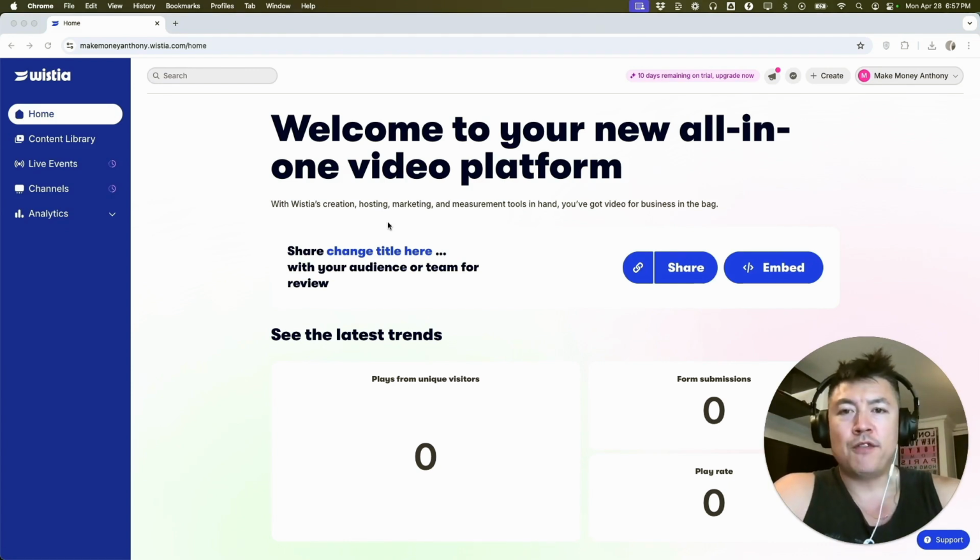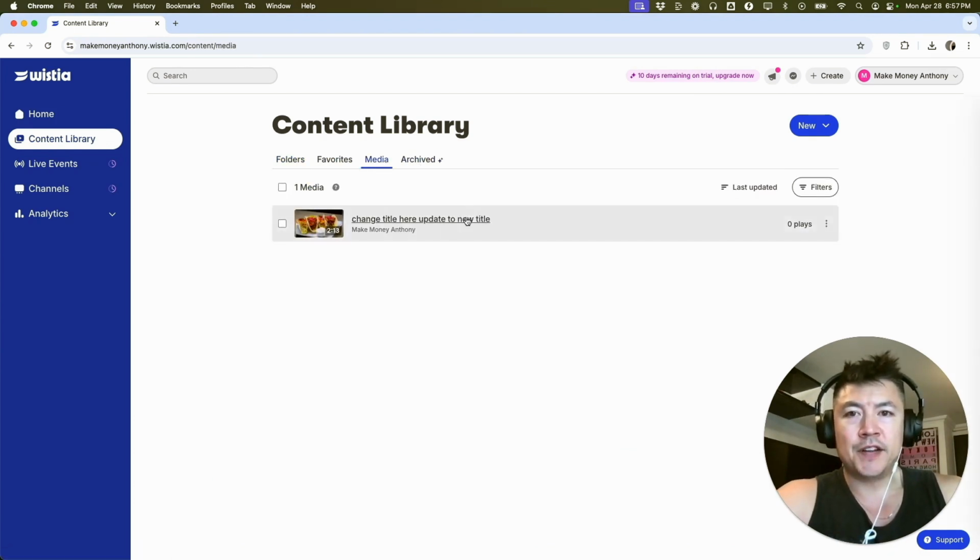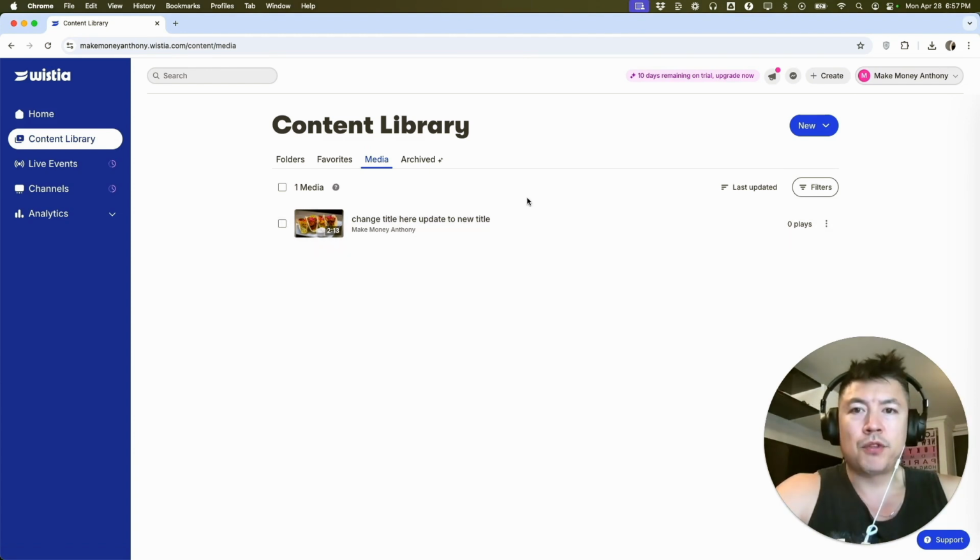Now here on the home screen, if you want to go ahead and delete one of your Wistia videos, here on the left side, you're going to click on Content Library. Once you click there, you're going to see these four options at the top, but you want to click on Media. Once you click on Media, you're going to see all the videos you have in Wistia. So just scroll through until you find the video you would like to delete. So for example, this one.